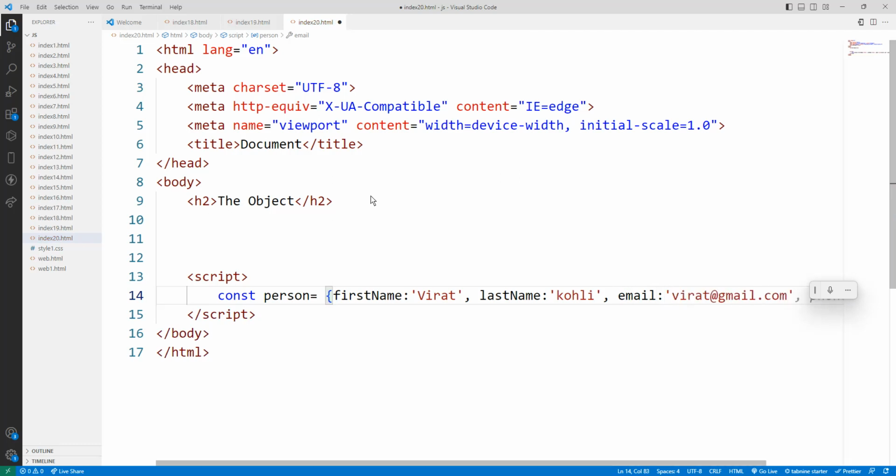gmail.com. So you can mention n number of things, like the number of centuries, the number of half centuries, so you can mention n number of objects. So person, it is having a key pair value. Then what is the method?